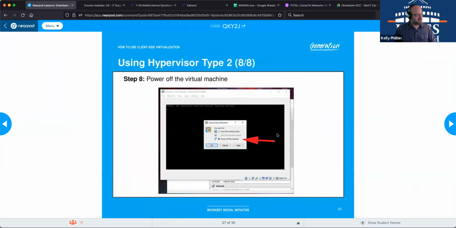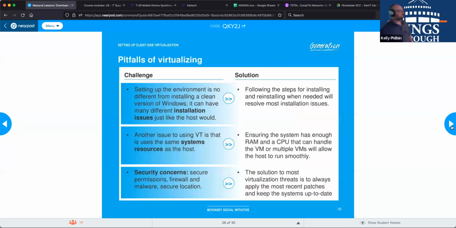All right, and always remember to power it off when you're done to free up those resources. Now some of the pitfalls. When you're setting it up, it's no different than doing a clean install on a regular computer, so it can have the same installation issues you would normally see on a regular one. You follow the directions and install it as you would on a normal machine, but if it goes bad, you can always delete it and retry the install. So it's pretty easy to do.